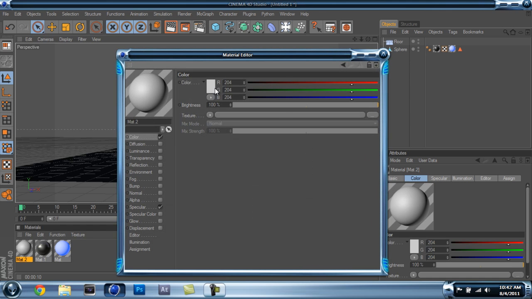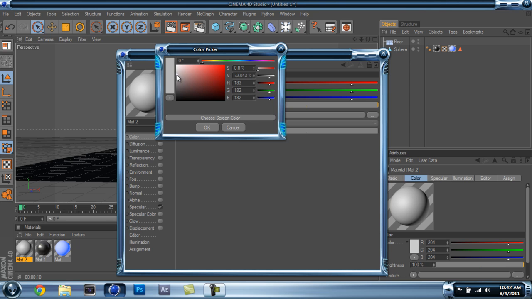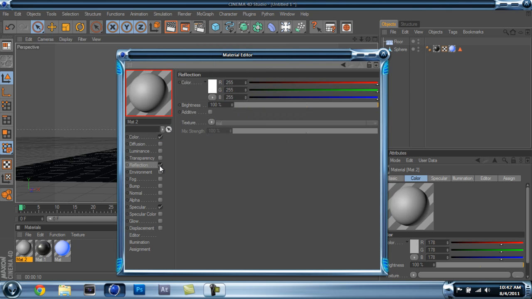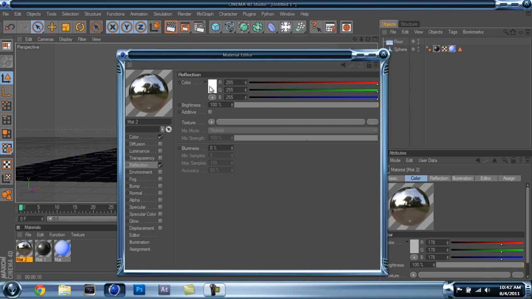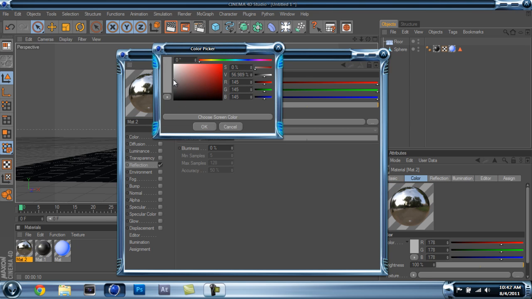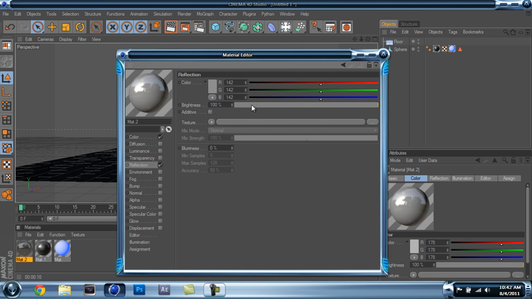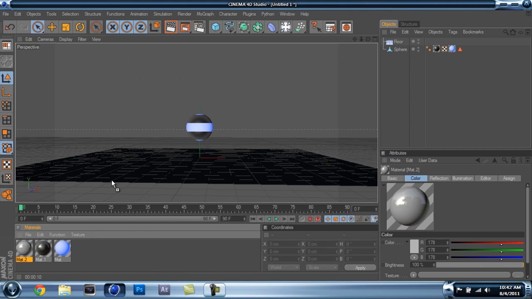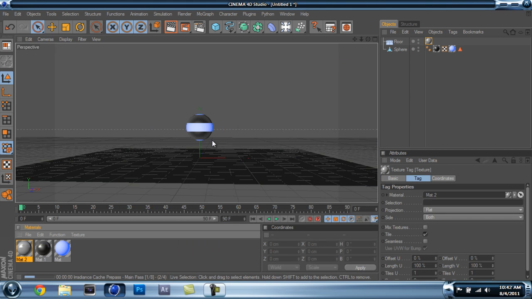This is going to be for your floor. You can kind of tweak the settings if you want. I know I'm probably going to have to here. I never can get it right. Reflection there. Color. Let's see what that looks like. Drag it to your floor. Render that out.